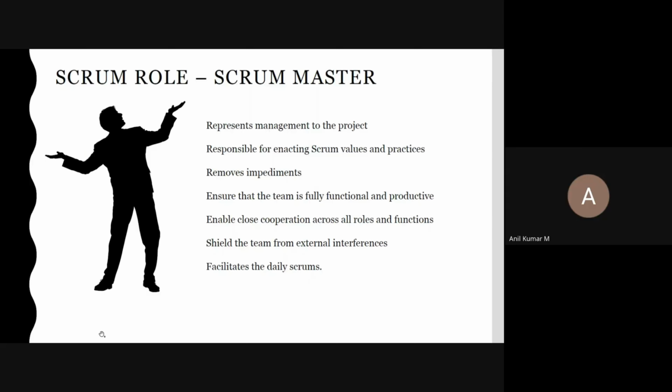Facilitating the daily scrum meeting. Daily scrum meeting will be facilitated by the scrum master. So daily scrum meeting, it is a 15 minutes meeting. That meeting will be conducted by the scrum master.